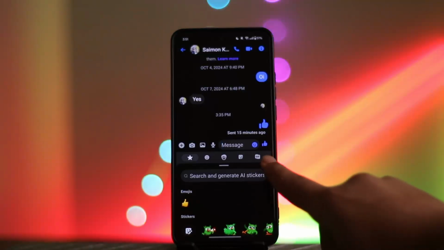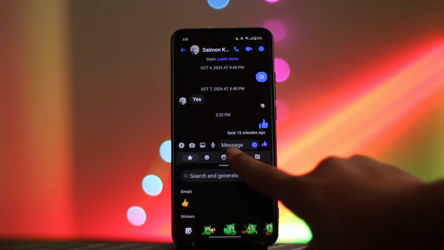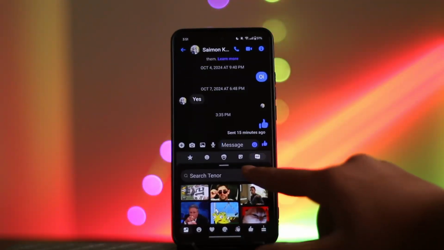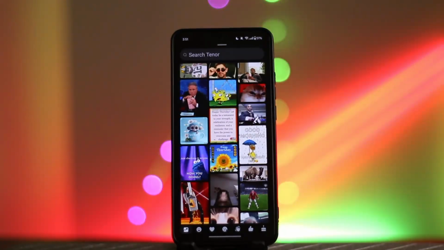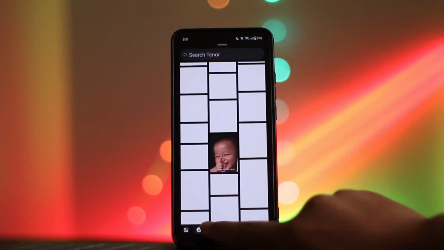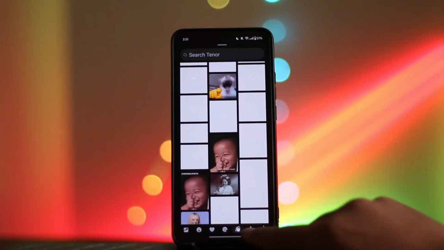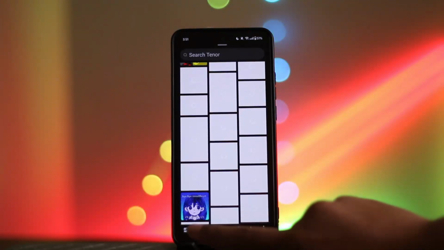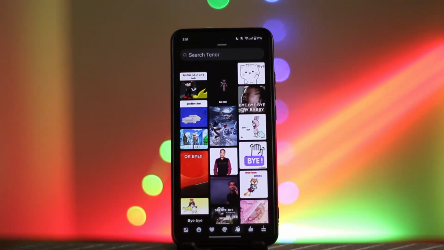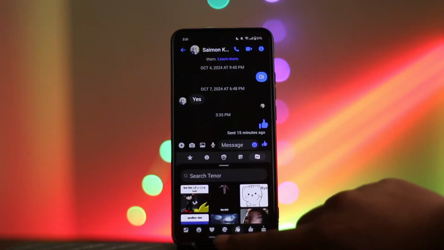Now over here, you can see various icons, and in the last, you can see the icon which says GIF. Click on it, and then you'll be presented with various GIFs over here. Now, there are many themes as well for the GIFs, or you can also search for them. So this is how you can send a GIF to anyone in Messenger.